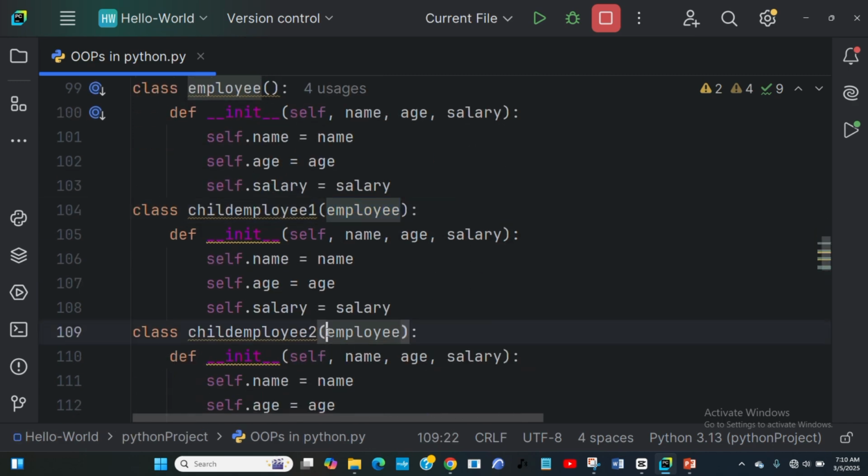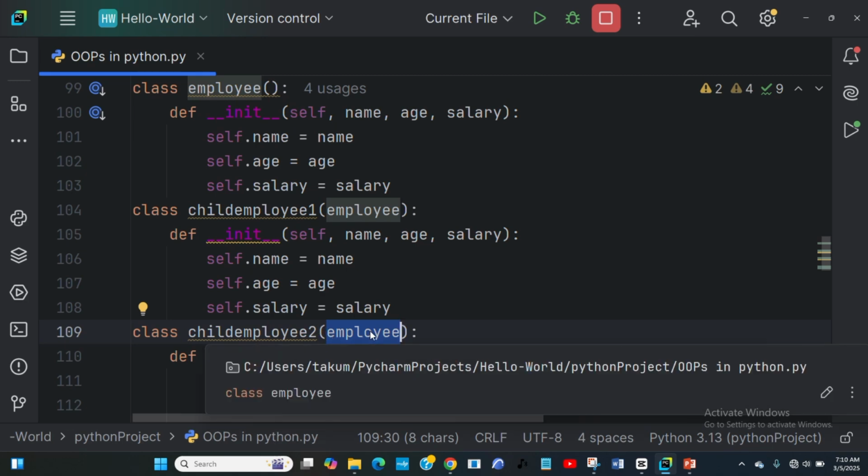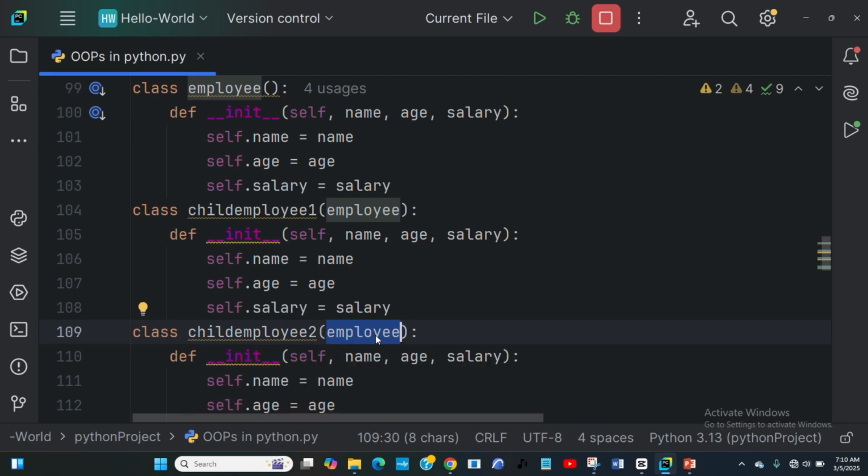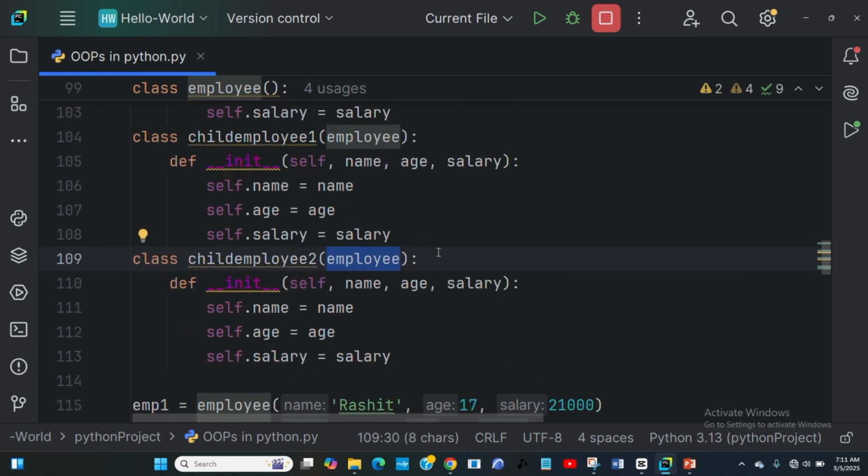Employee 2 is also inheriting from the parent class, which is employee. If you look at it, all of them are inheriting from this parent class. That is why you see in their argument, the parameter, they are having the parent class name. So they are inheriting the same thing, the name, the age, and the class. Everything, that is what they are inheriting from it.